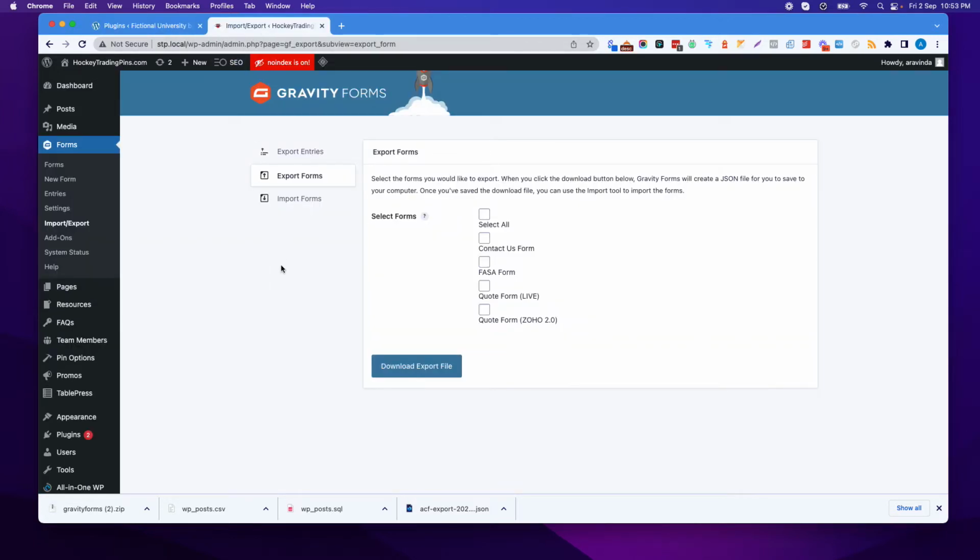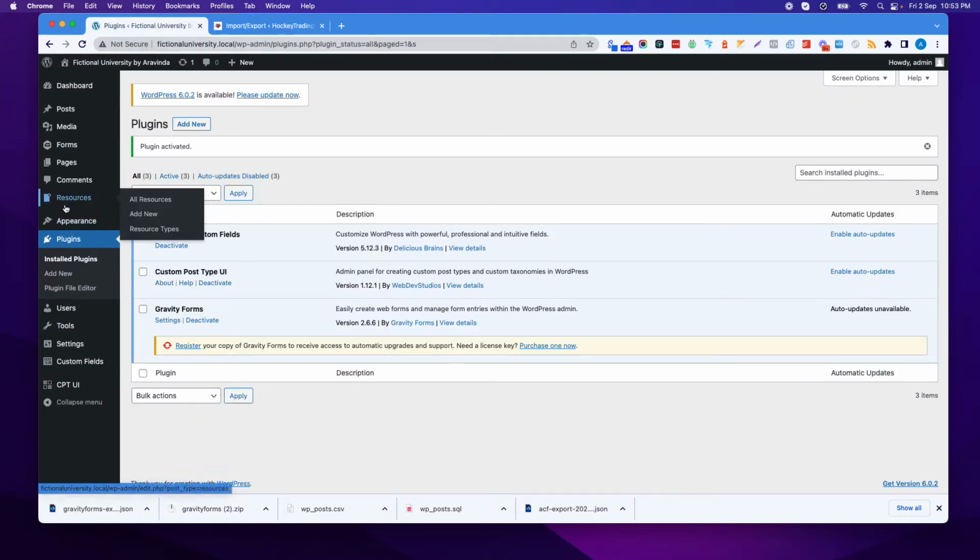Now let's go to our website and we'll export the form. So we'll select all the forms and then we'll download export file. And so this is a JSON that we are going to import here in the Gravity Forms export import section.